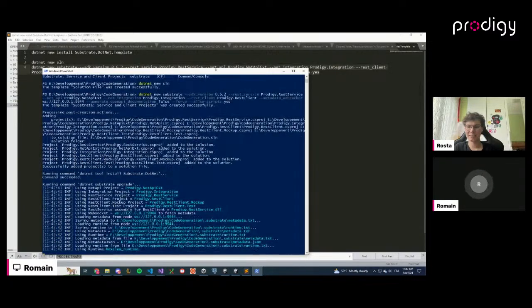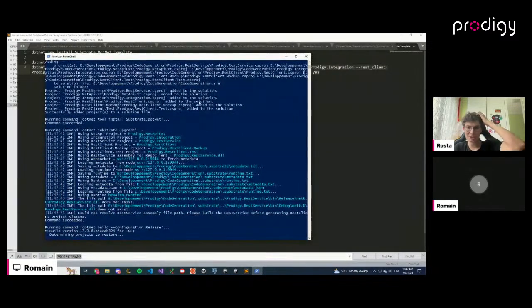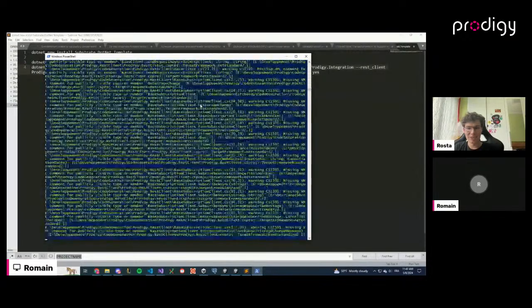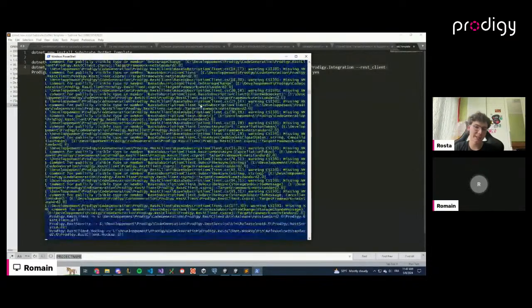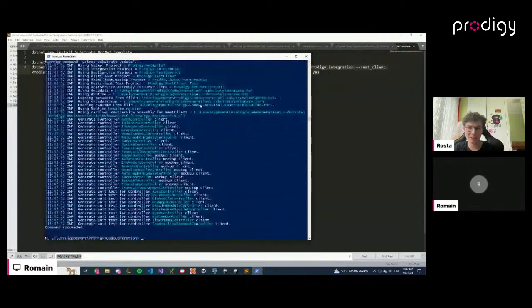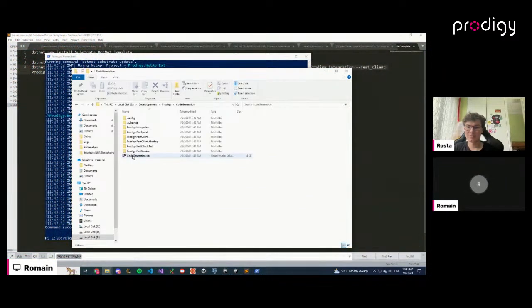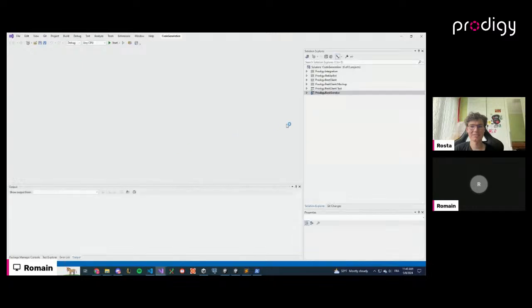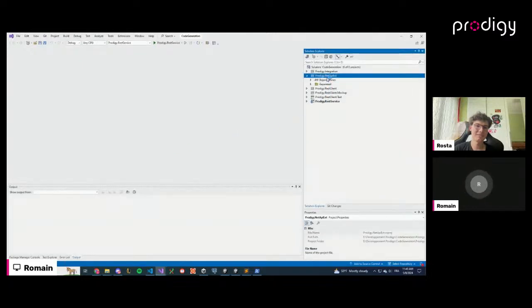Great. So it's doing some generation, and we can see some warnings. Don't worry about it, it's completely fine, and 0 errors. Nice, and it works. Everything has been generated. All this code has been automatically generated, and if I open my Visual Studio, I have now everything available.